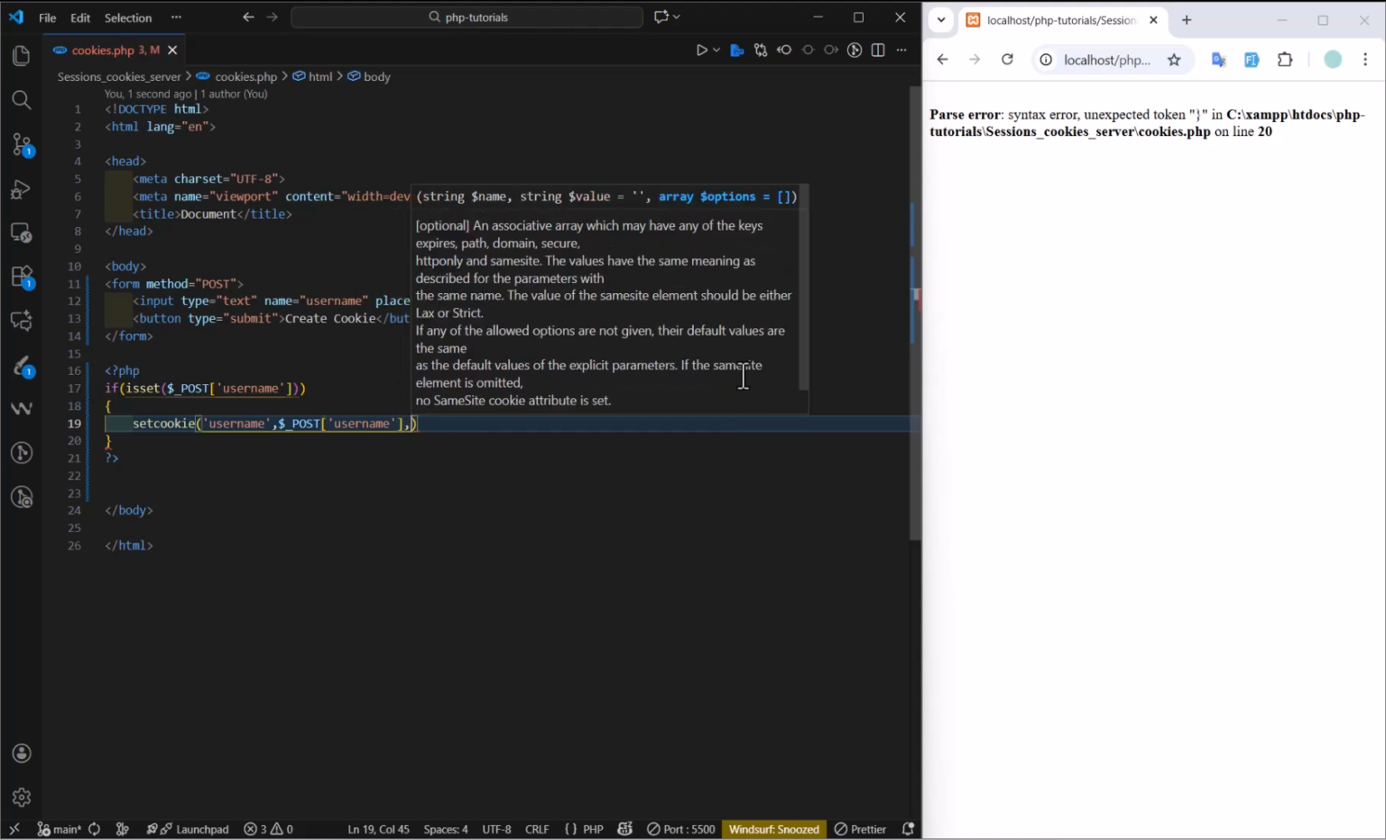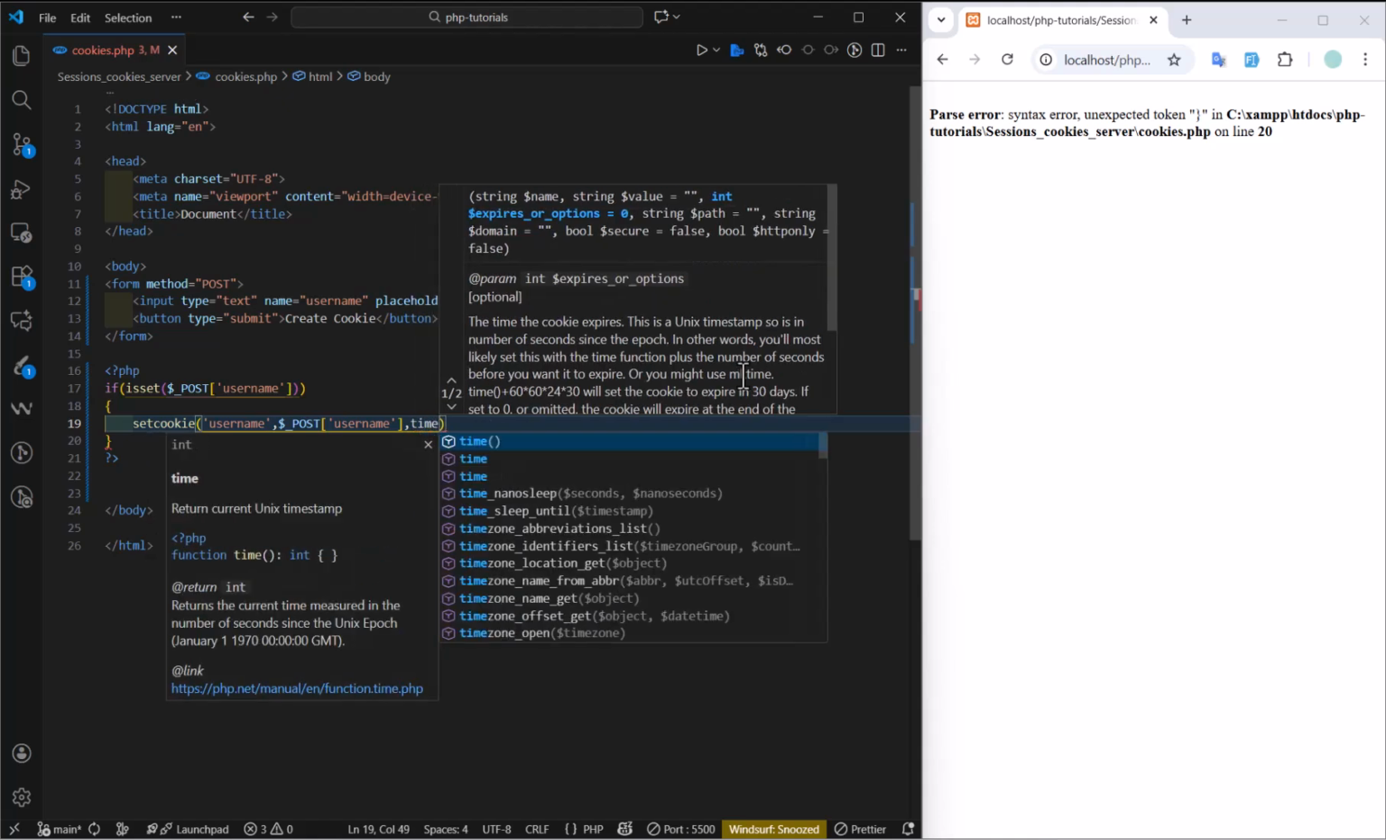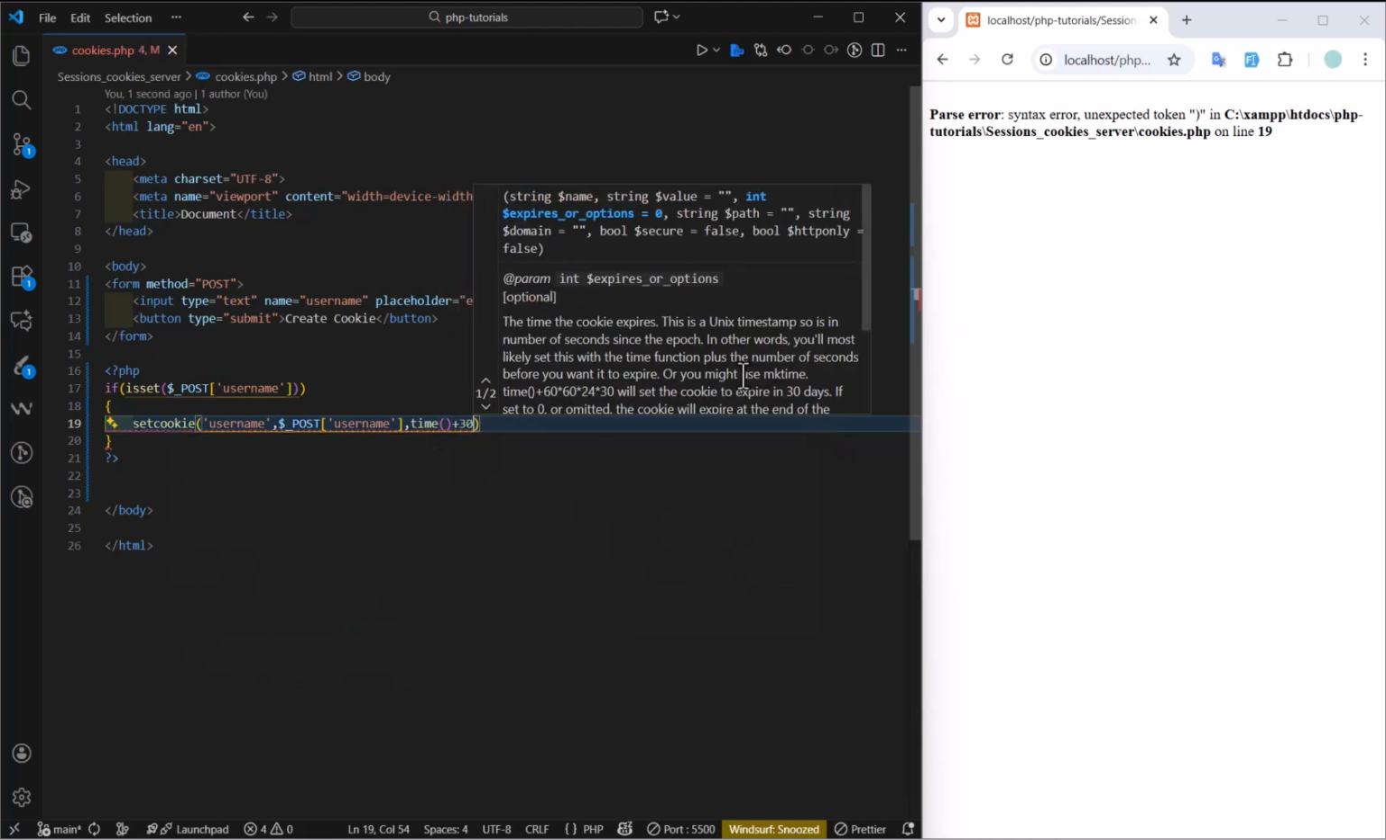Then after that, for how long you want to save this cookie. So I'm going to say save this cookie just for 30 seconds. So I will say time plus 30. This will save this cookie only for 30 seconds.